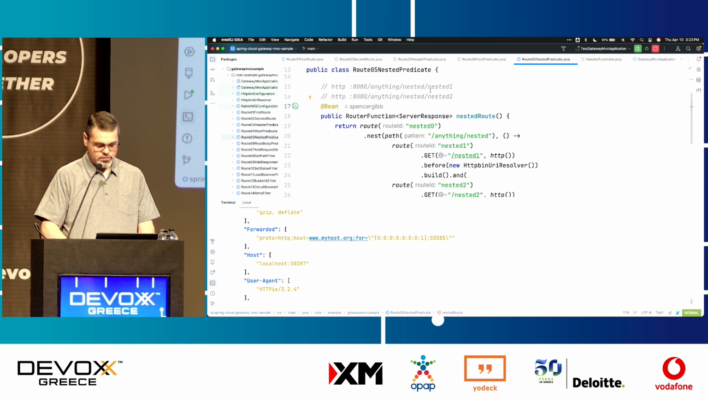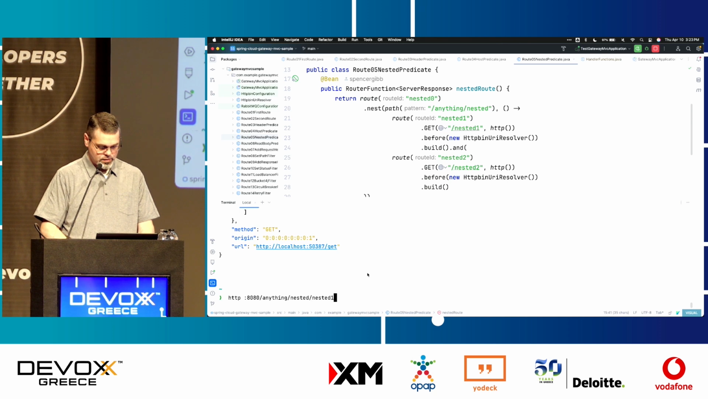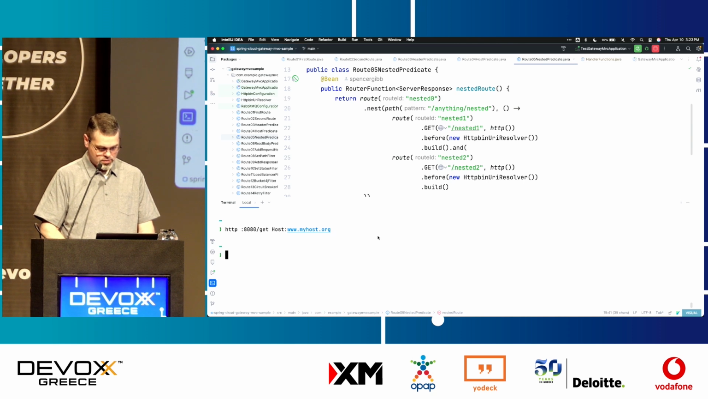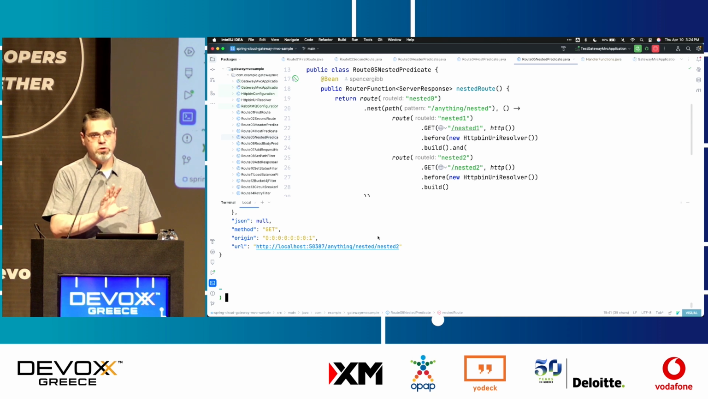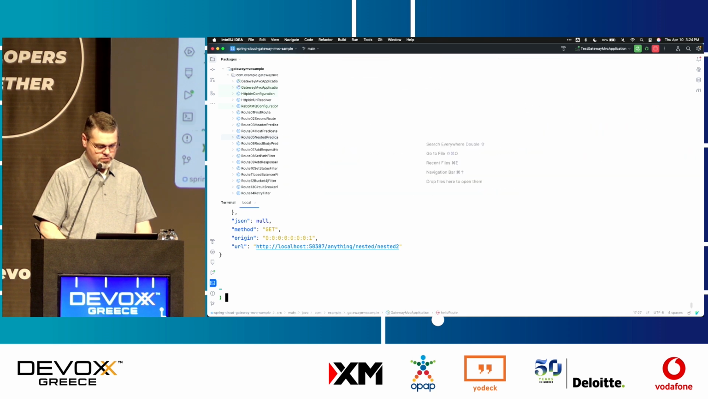So in this case, we will see these two routes go to two different places here. So to nested one, and then nested two. Like I said, this is for a performance optimization if you have a lot of routes. Let's close some of these.